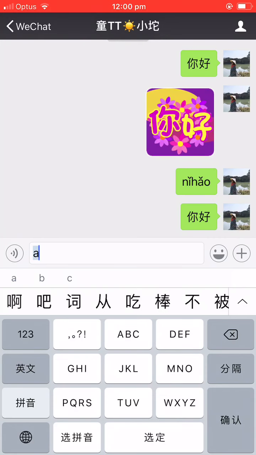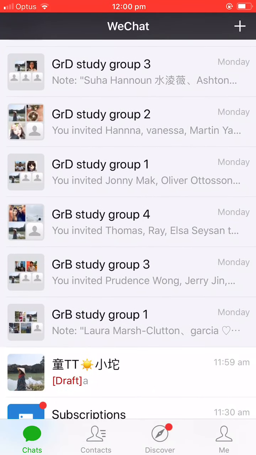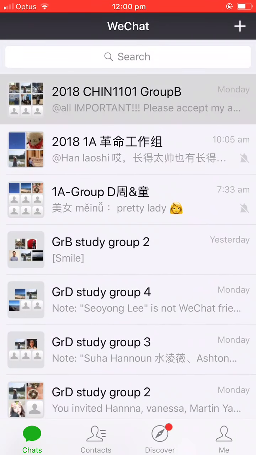Alright, now you have already known how to type Chinese characters and pinyin. Let's move on to Wechat functions. There are many useful functions, but today I will mainly cover some essential ones regarding the group chat functions because they would be useful for our Wechat activities. Let's go to our group.